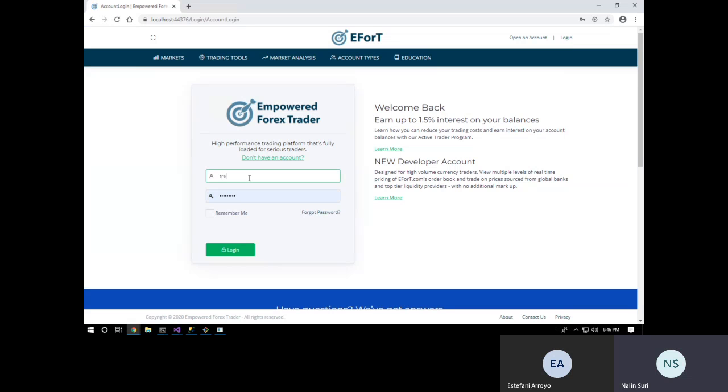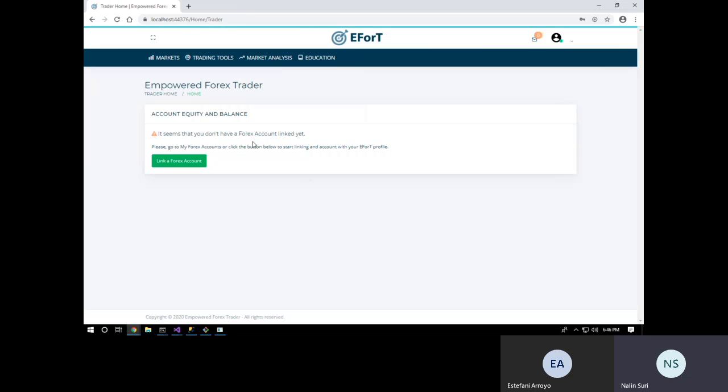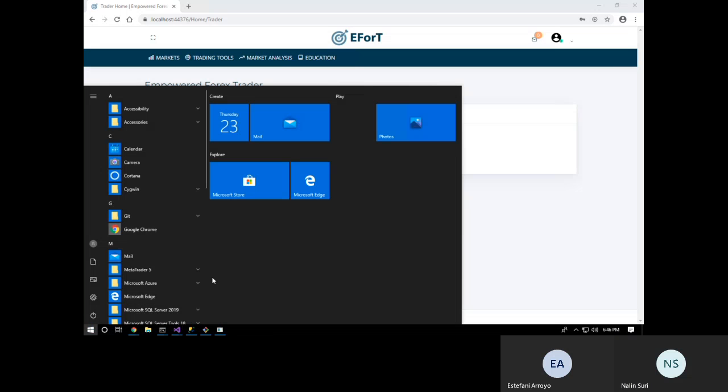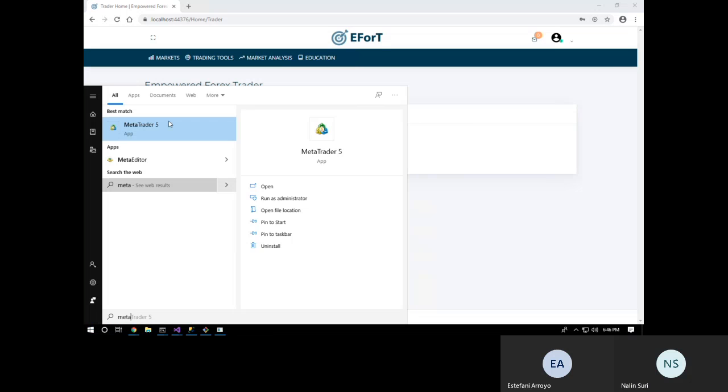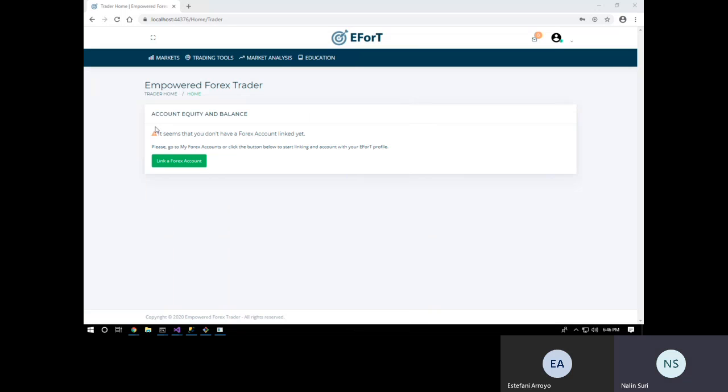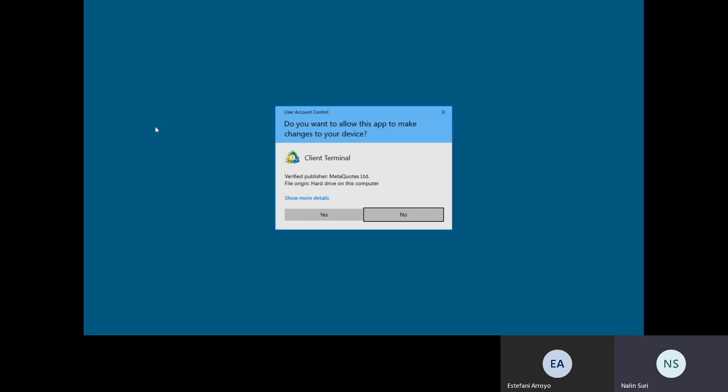So I'm going to go ahead and sign in as a trader. And the password is the same as the administrator. So when I click login, we'll see that on first site, there is no Forex account linked. So we can go ahead and open up our MetaTrader, MetaTrader 5, and we have our demo accounts, or maybe we even created our own accounts.